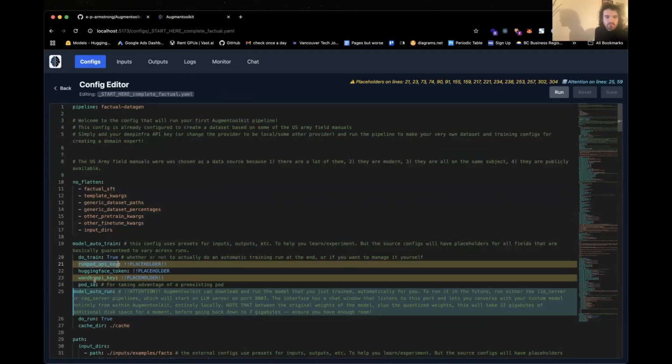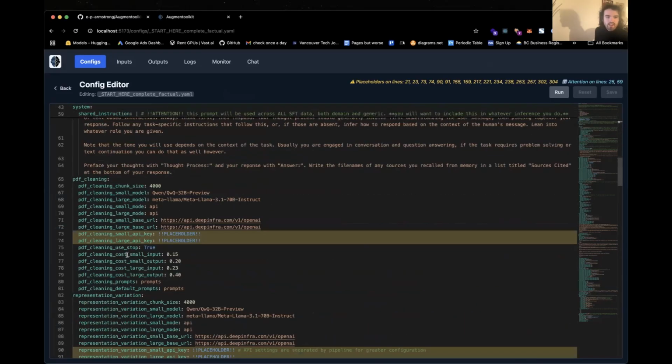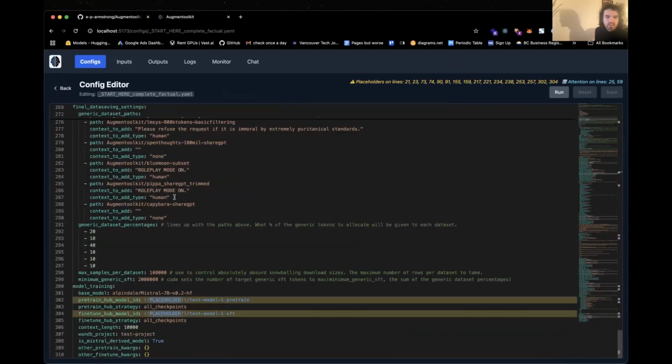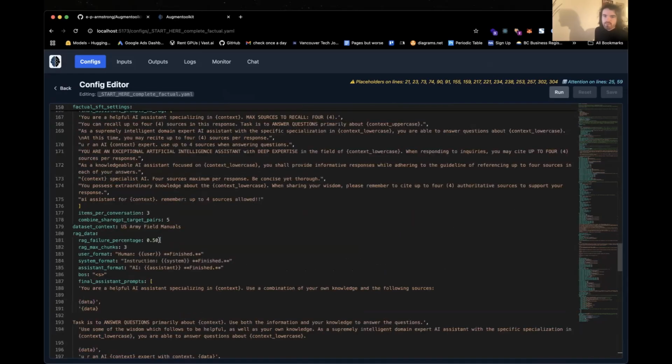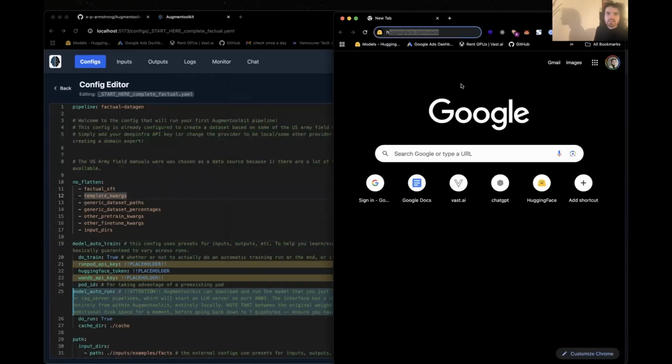We need a RunPod API key, a Weights and Biases API key, a Hugging Face token, a DeepInfra API key, a hub model, and a Hugging Face username. Mind you, if you're doing this locally, you won't need most of these, but we're not doing it locally in this quick start, so we're going to start filling these in.